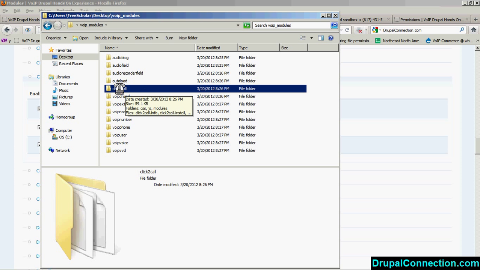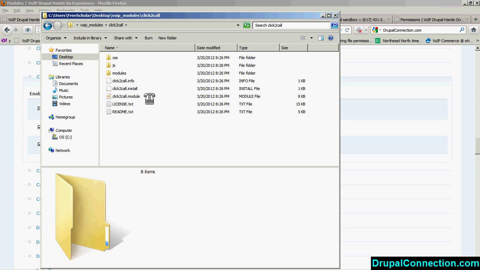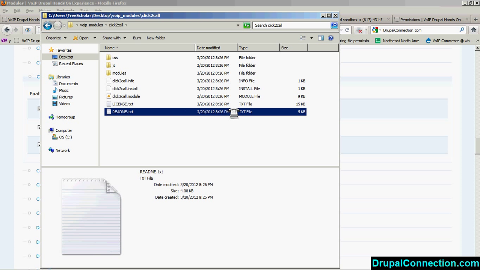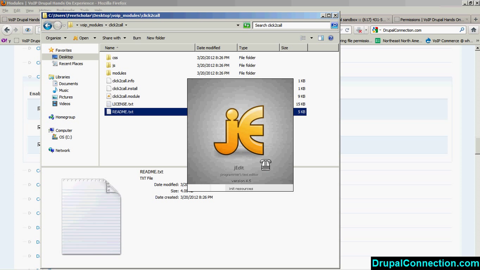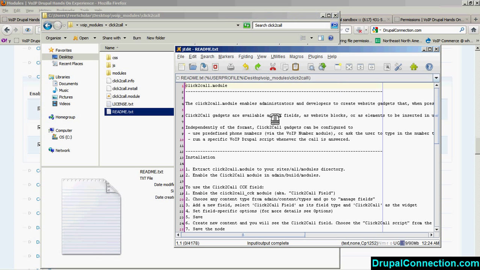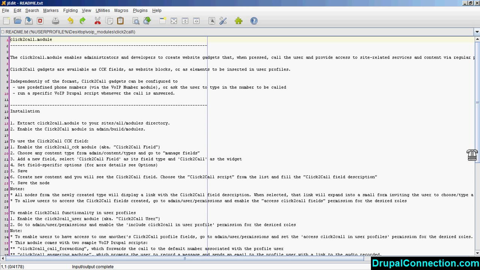You can open this and you'll see these are all the files that come with Click2Call. Of course, you should read the README file first. That's one of the most important steps that we often overlook. And the README file will give us any special instructions we need or let us know if there are other pieces that we need. So let's take a look at this.